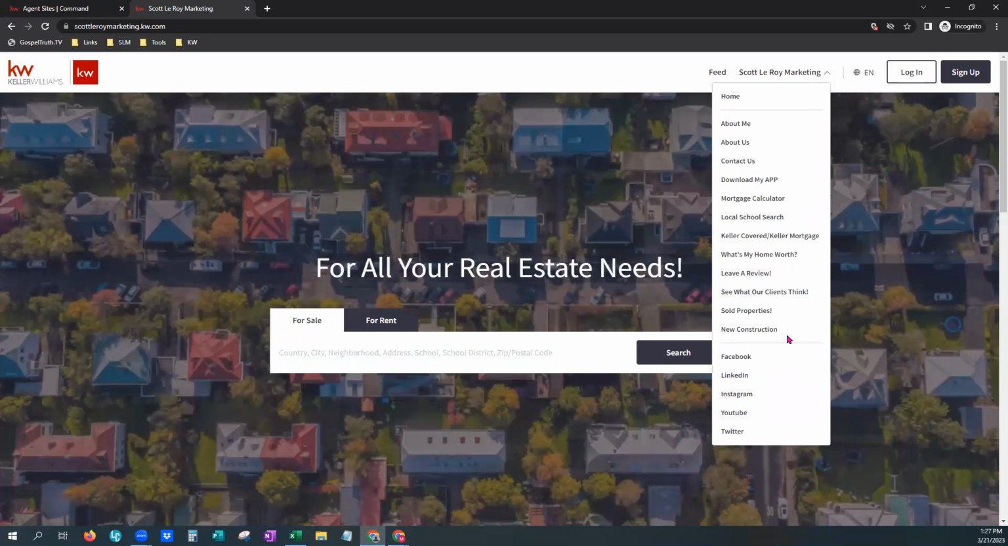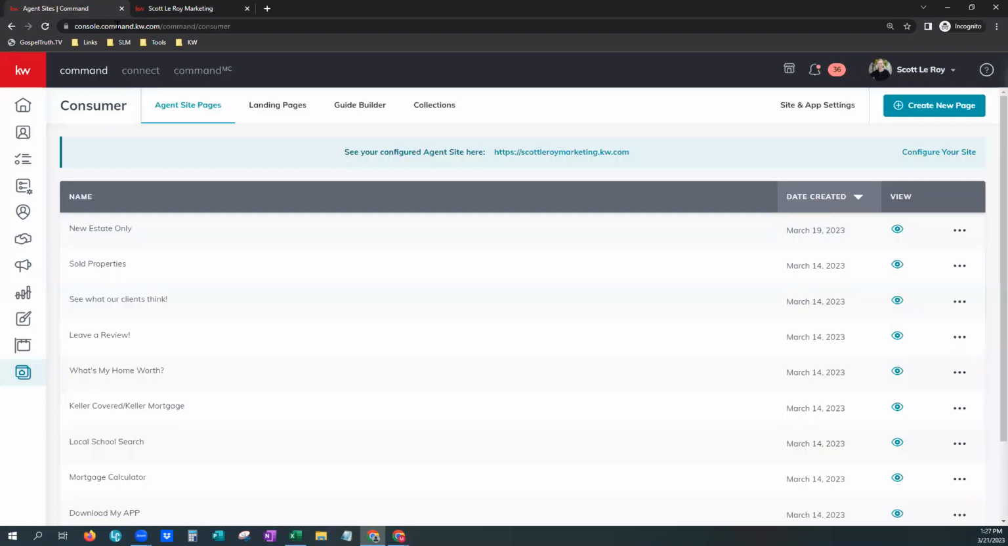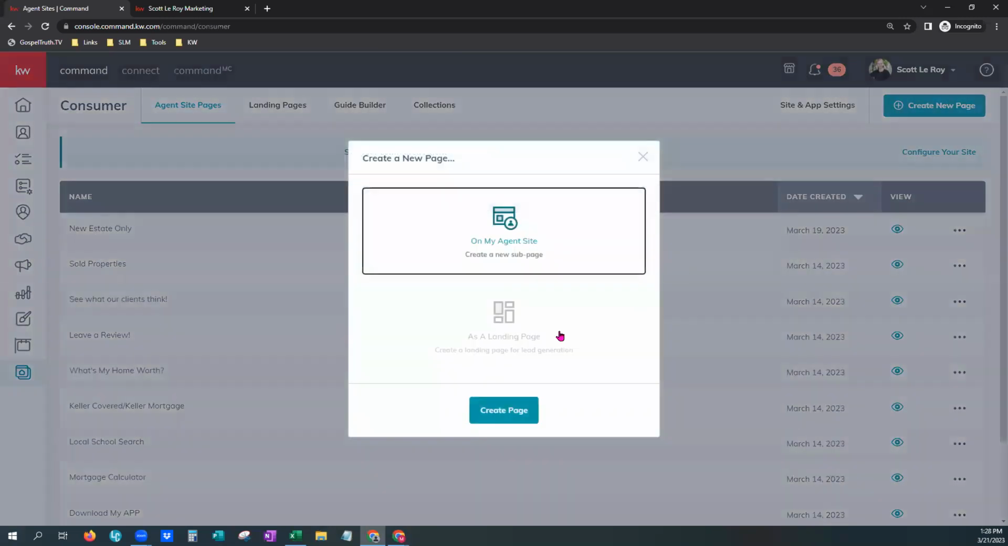It doesn't necessarily go back and forth to your website. They don't toggle back and forth. It's not available to be seen here on your drop down menu. It is completely separate. Okay. I just want to make sure we make that distinction. So if I was creating something that I want to be in the drop down menu, I would choose to create new page and I would do it on my agent site.